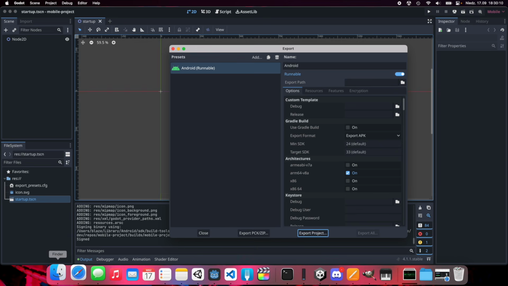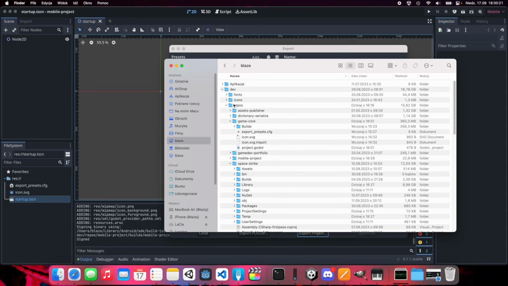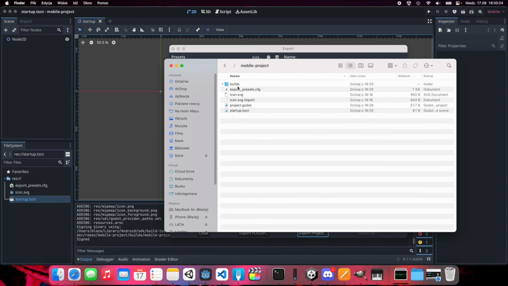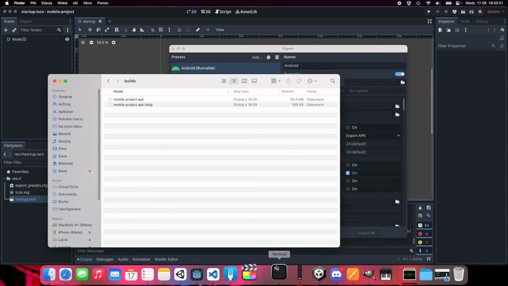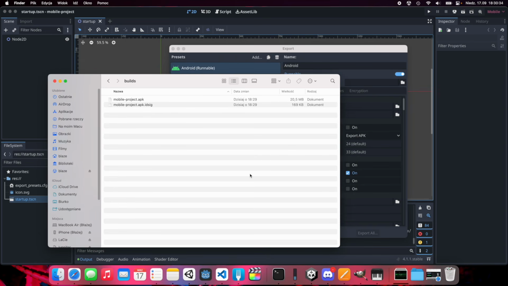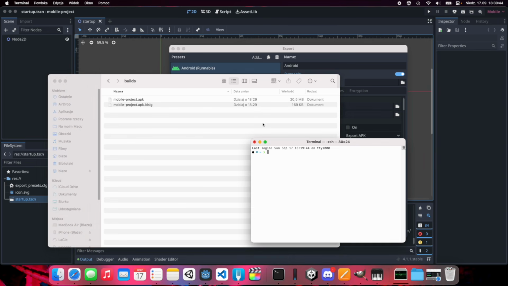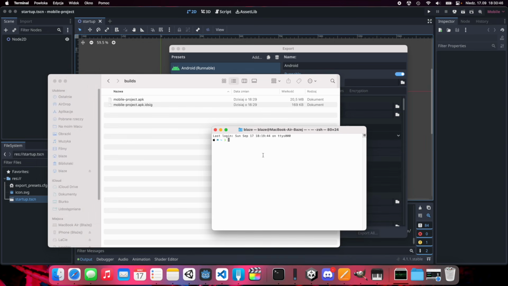Okay, so when our project is exported, I will open it in the location where I exported this. So mobile project builds, and as you can see, I have the APK file here. And to install that, we will need to use ADB. Of course, you can use any graphic wrapper for ADB, but I will use pure ADB from the terminal so I can show you how to do this.